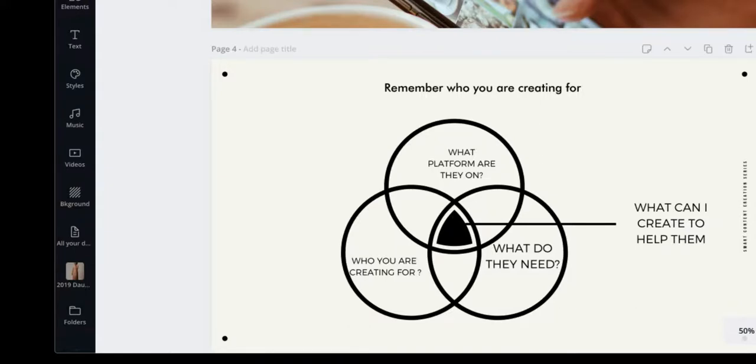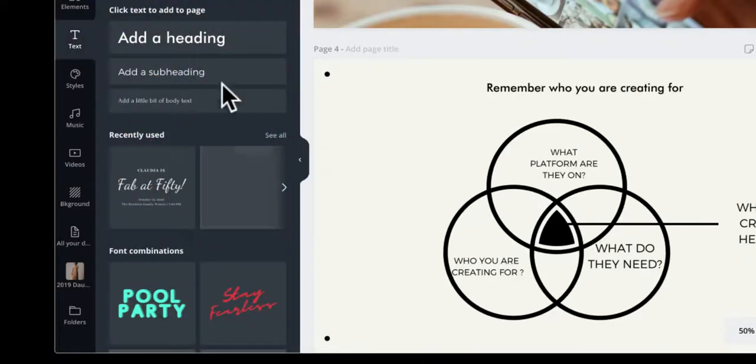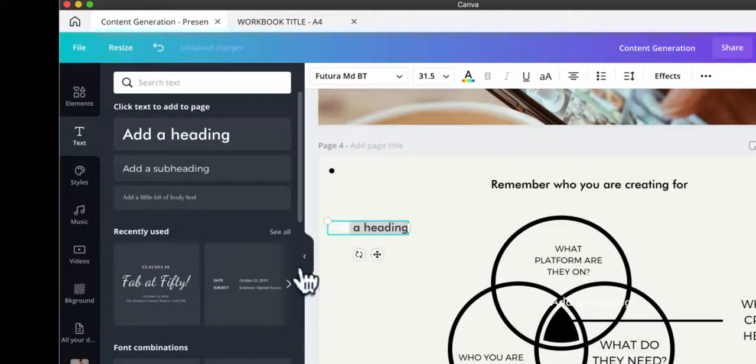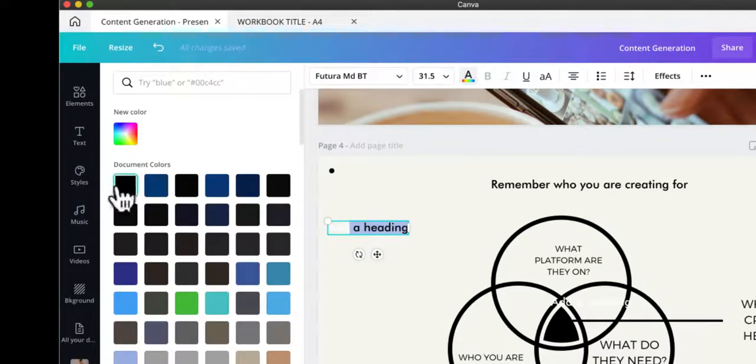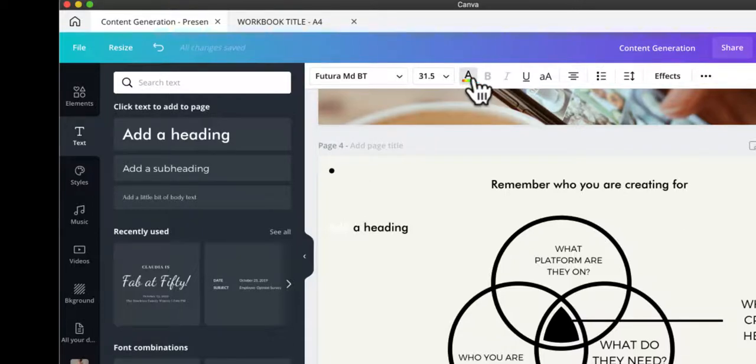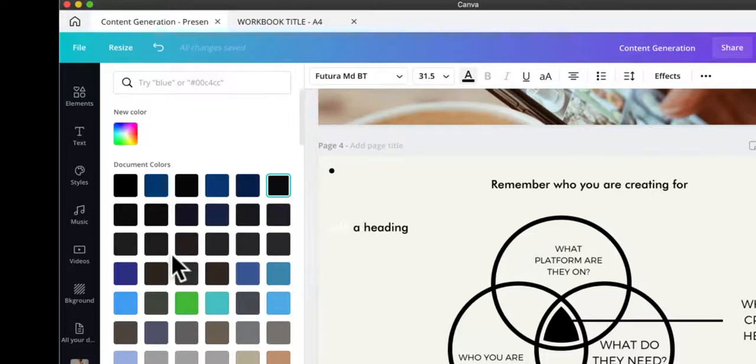Remember, who you are creating for is the very first thing you should understand. So if I'm going to put numbers here, who you're creating for will become number 1. Sorry, I'm just going to do numbers so that you see what I am trying to say or do. So who you're creating for is number 1. Number 2 will be what do they need. And number 3 will be what platforms are they on. So who you're creating for, know their needs and know the platform they are on. Once you can get these 3 things, you're on your way to creating content that sells or connects with your audience.